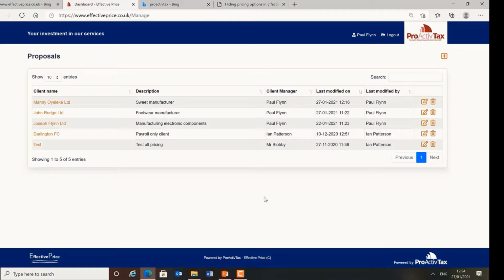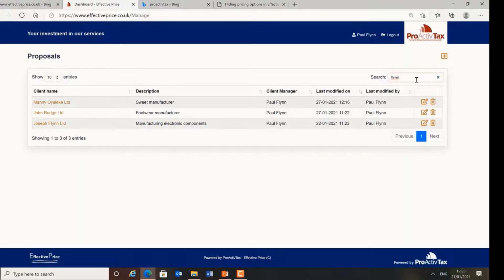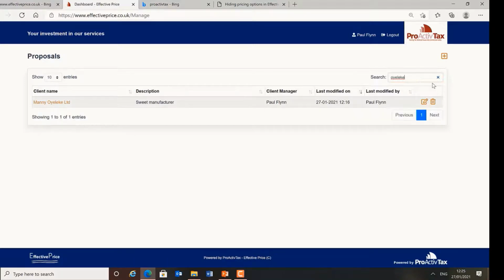as well. Thirdly, if you have a team who are embracing Effective Price, the software flags up which team member has been raising a particular quote. You can even sort by that particular team member, or even by the client name if you so wish.